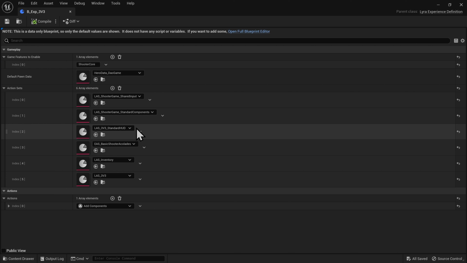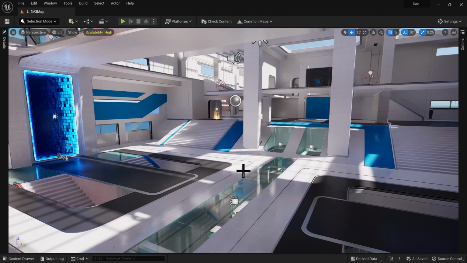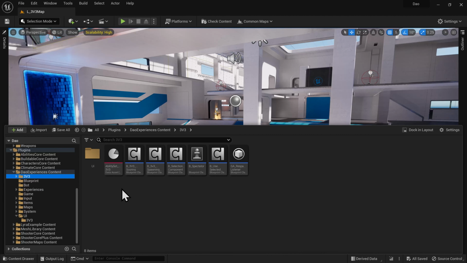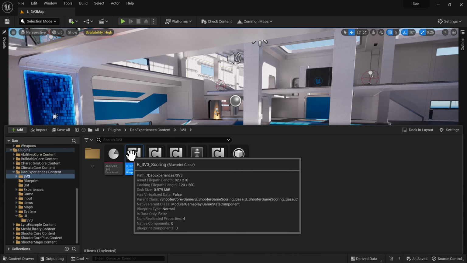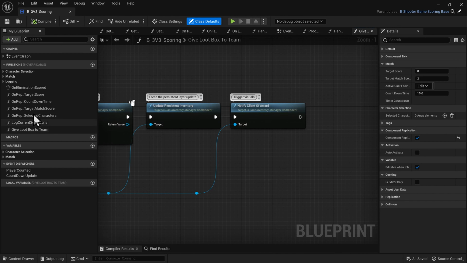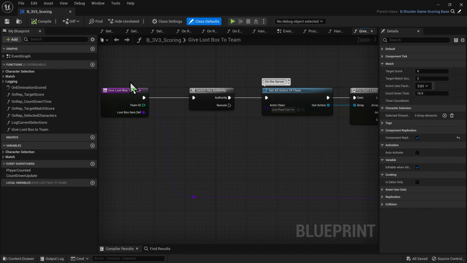So at this point, we have an experience that loads a different HUD, that loads a widget, but doesn't do anything. So it's basically all the prerequisites are set and done. Now we need to make it actually function. So the first step in that was in scoring. And in scoring, we created this give loot box to team in the last video.